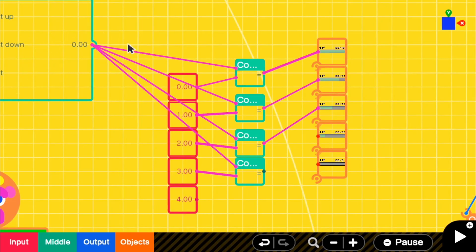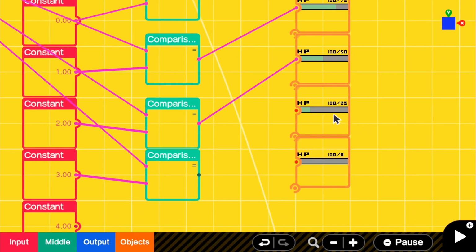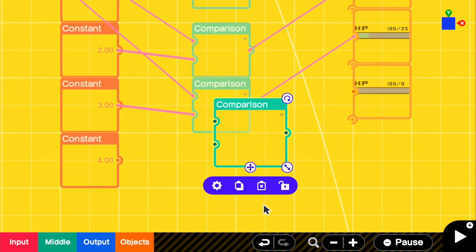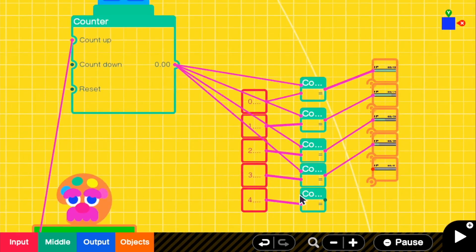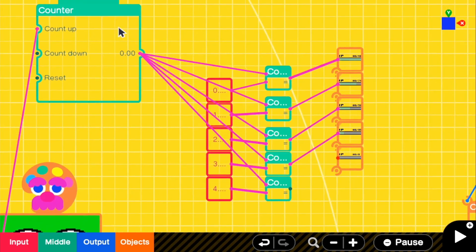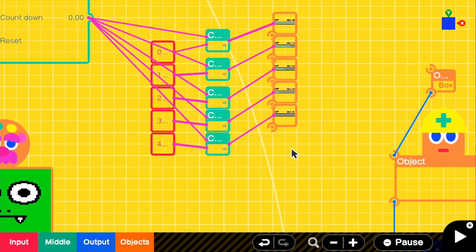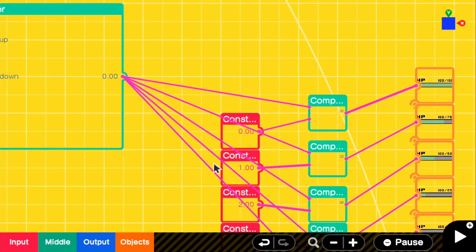So this is when we hit it 3 times, we'll lose 75 bars, or it will appear as 25 out of 100. And for our last one, we can go ahead and copy the comparison and match that up, and we could do the same and put it up with our counter right there, and connect this to our HP. So basically what's happening is, I'll explain it the best I can, as our thing counts up, our constants are matching up with this comparison.